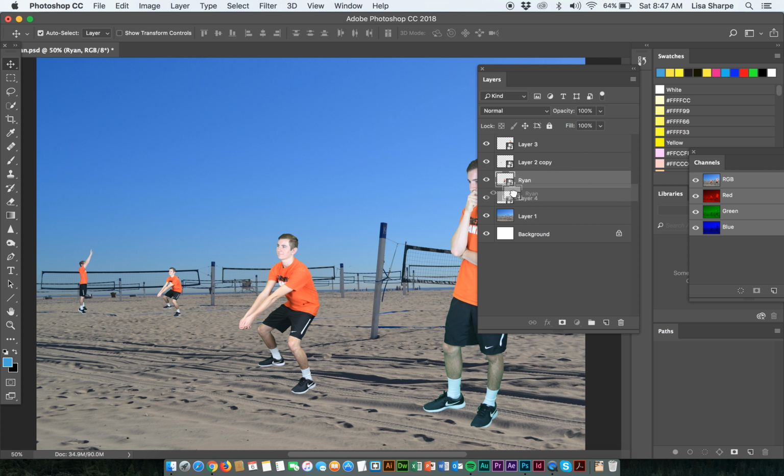Okay, now I'm going to make a copy of the Ryan layer by dragging it to the new layer button. So now I have Ryan, and now this one is going to be Ryan's shadow.